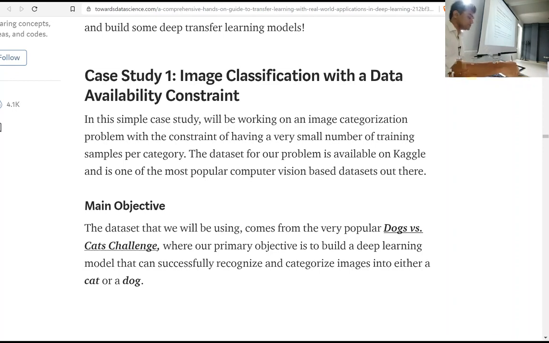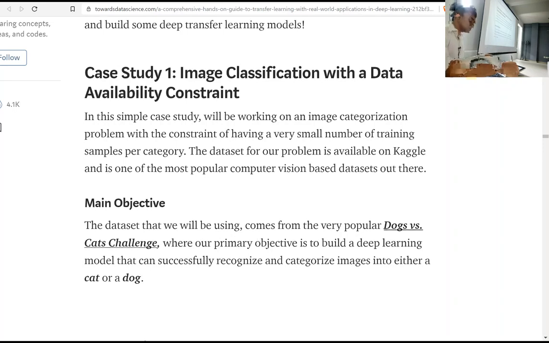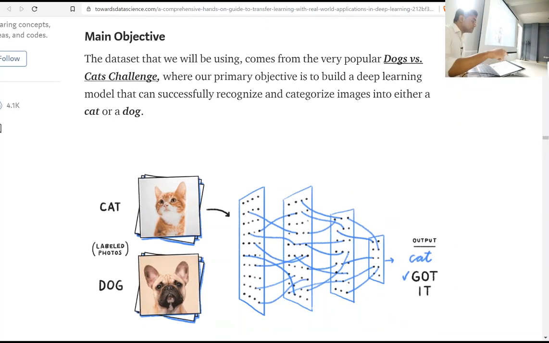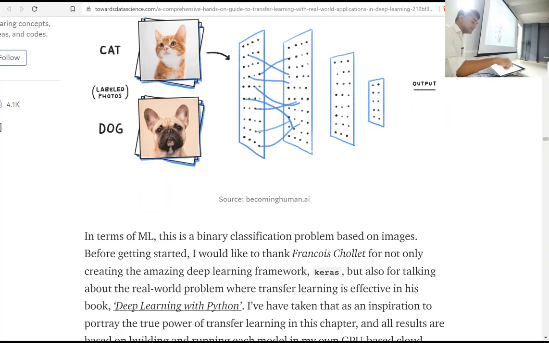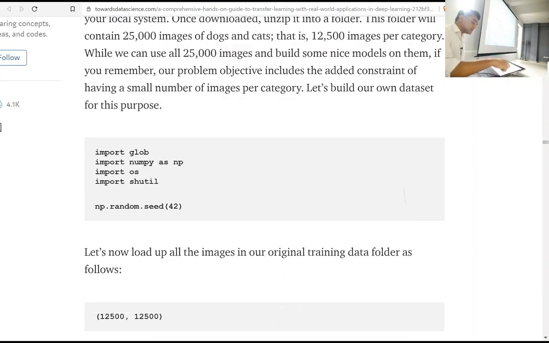As I said, this blog is very good. Please go back and look at this particular one. Now the main objective here is that we are doing cat versus dog. In this case, the first thing we are going to do, like all other blogs or all other initial enthusiasts, is write our own network. So we write our own network.